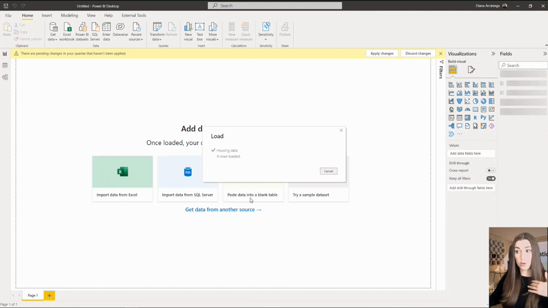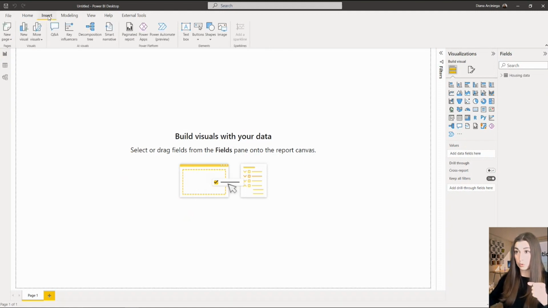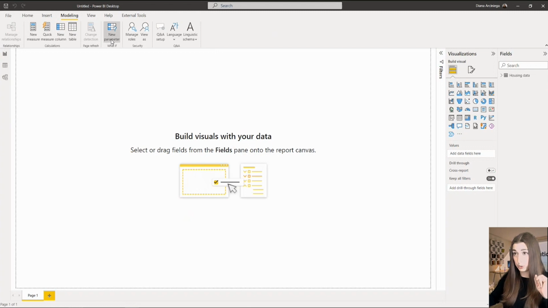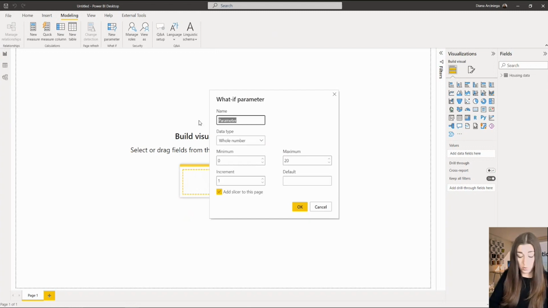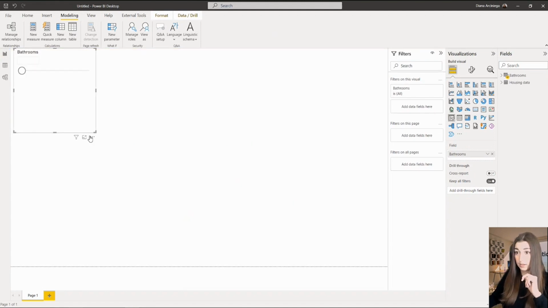As I was saying before, we are going to now create what-if parameters. A what-if parameter allows you to create an interactive slicer with a variable to visualize and quantify another value in your report. So we're going to go to the modeling ribbon, and we're going to go to new parameter. I want this new parameter to represent my bathrooms, and let's just put a maximum of 15 bathrooms in a house, and I do want to make sure it's check marked, so I add slicer to the page. And it added that slicer to the page for me.